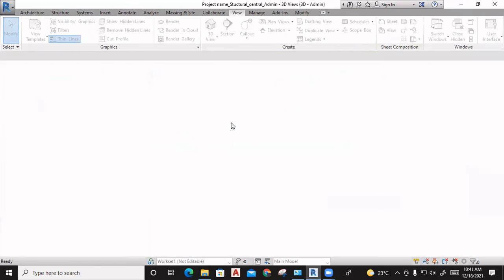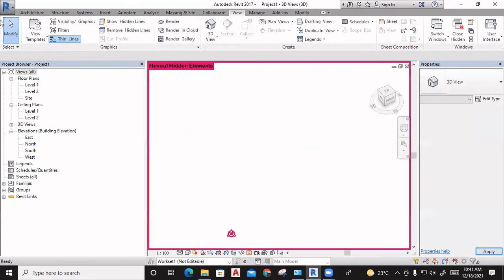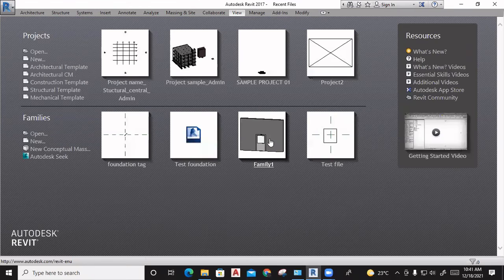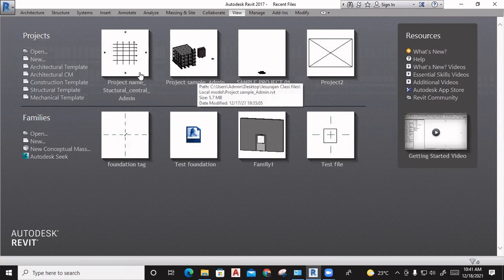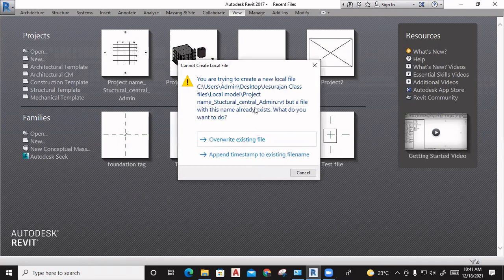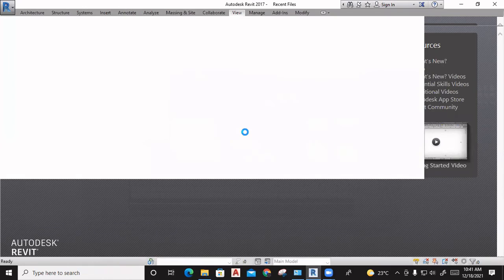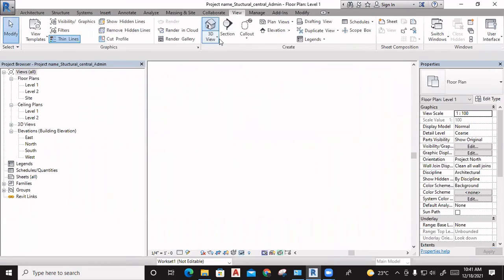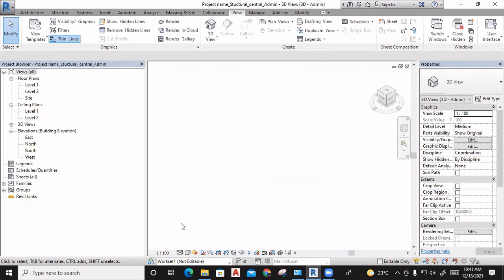Save, relinquish. File, close. No. Project sample admin. Project name center. Open and check. This is my center model, is it? Something happened to my center model. I think in the middle I deleted all the elements. Go to view, 3D view. I don't have anything else. I think it got deleted.